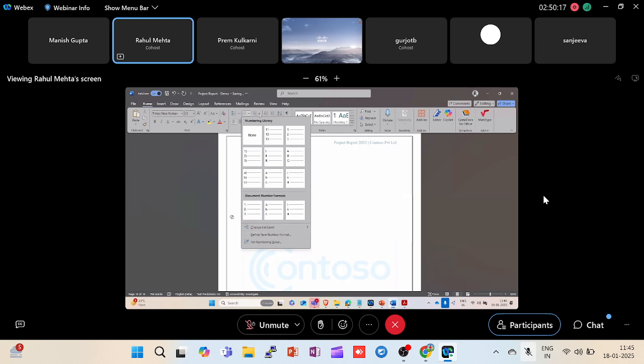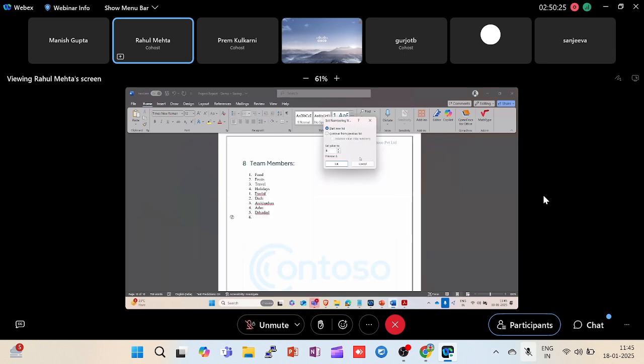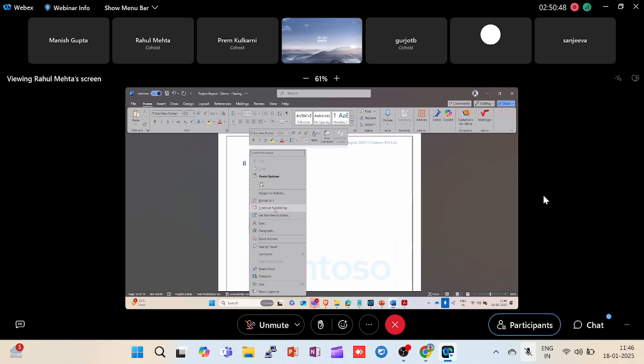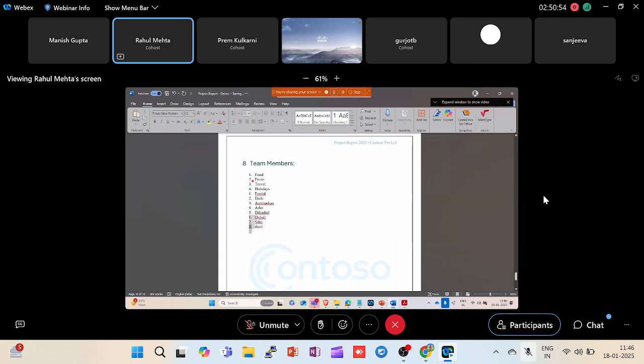Just a second. Exactly that option you will find. It is the same. It is a dialog window: start a new list, or continue from previous list, or you can set the value. Right now the set value is 6. Now what I can do is just change this to 1. Now it will start from 1. So this is basically a shortcut: restart at 1, continue numbering, or set any new numbering value. That is very, very important.